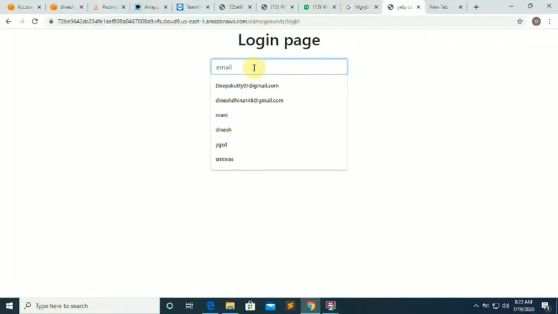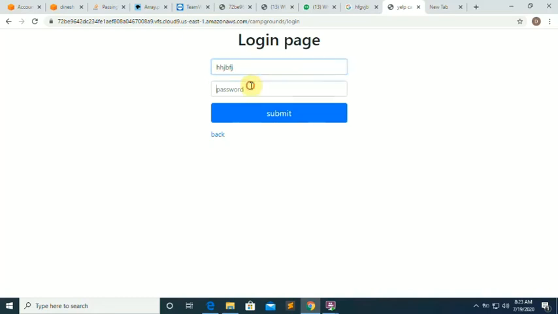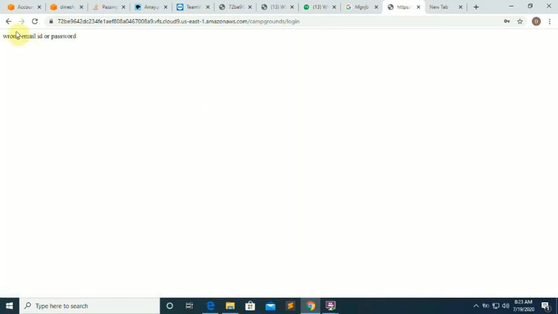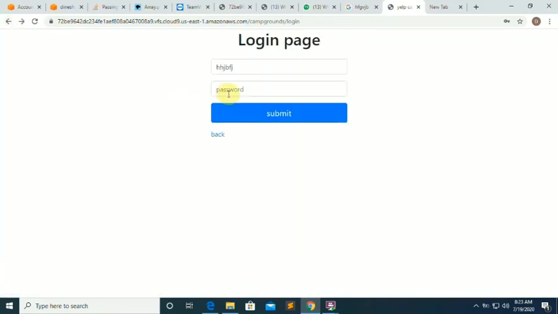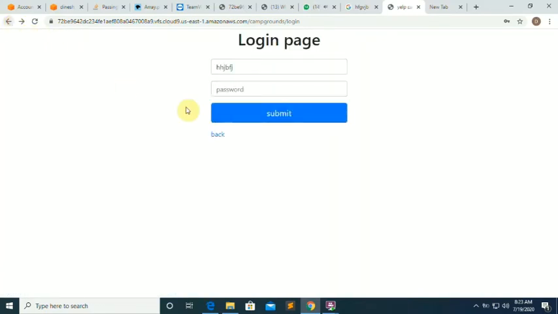And when the user gives an invalid login and password, suppose this and this, submit, it gives wrong email and password. And if he doesn't give the password, it gives invalid details. So we'll go back.